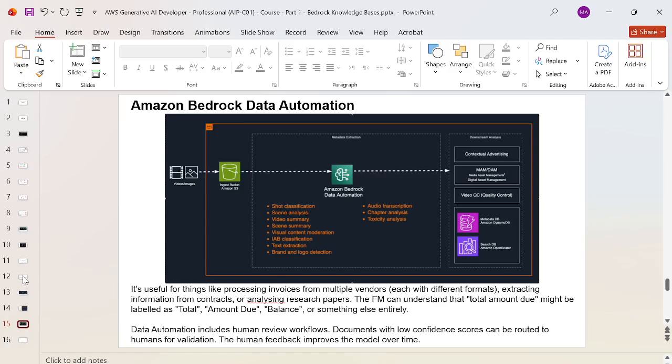It's useful for things like processing invoices from multiple vendors. Each vendor will have a different format. Or extracting information from contracts, or analyzing research papers. The foundation model can understand the total due, which might be labeled as total or amount due, balance, or something else. But the foundation model knows it.